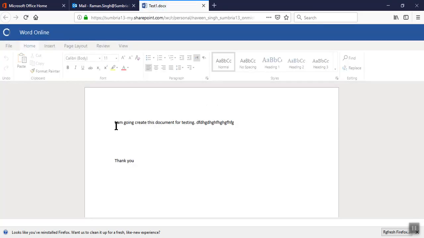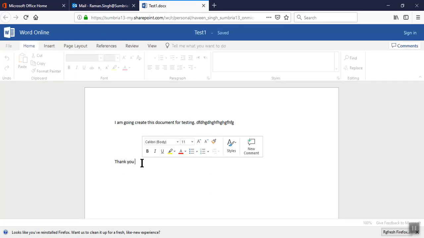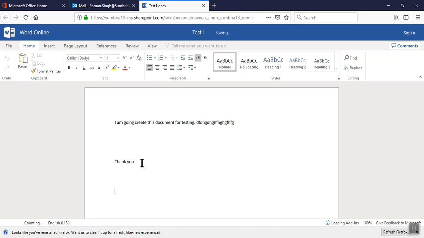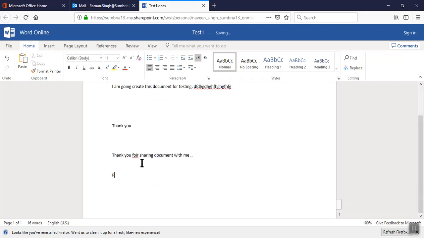Here I'll put my comment. Thank you for sharing with me. So it's automatically saving. I don't need to save anything. So it's saved. Just click close.